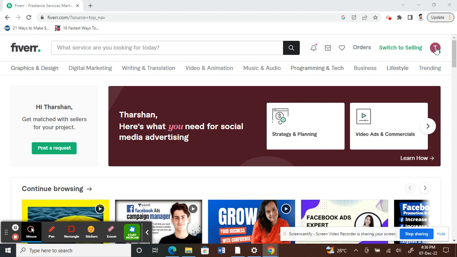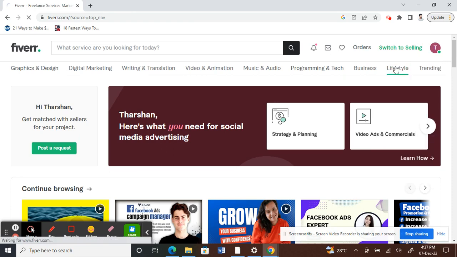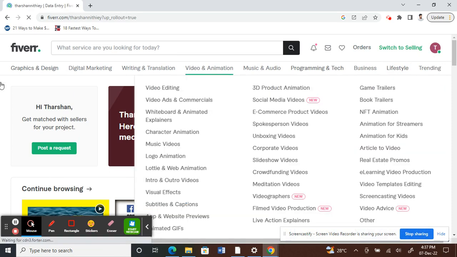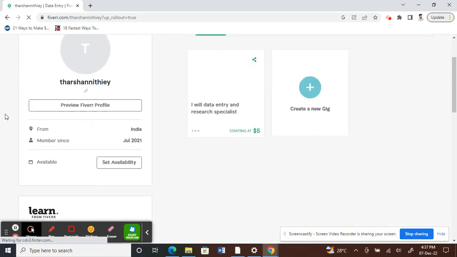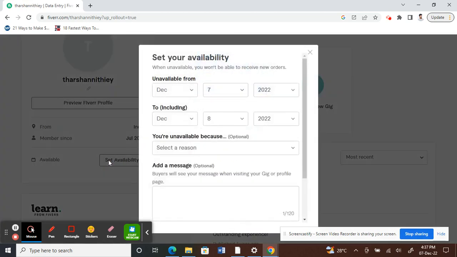So what you can do is hit on your profile picture and click on your profile here. This will go to your profile. Once you go to your profile, you'll see an option underneath your profile picture called set availability. So click on set availability.